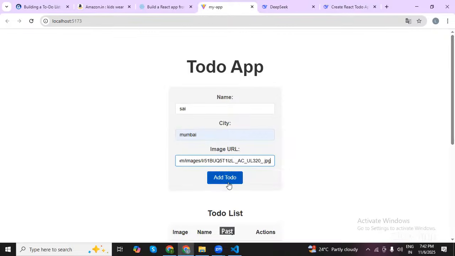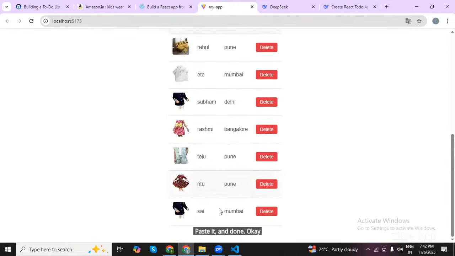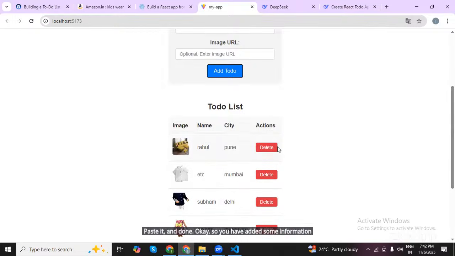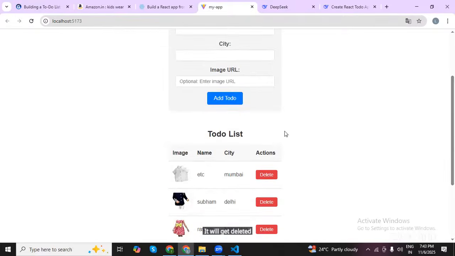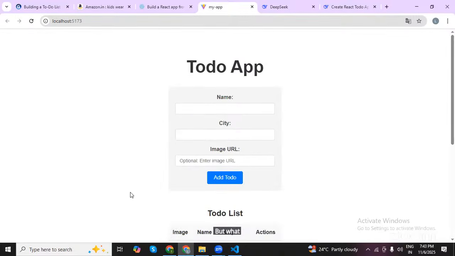Paste it and done. Okay, so you added some information, right? And if you want to delete anyone, it will get deleted from here or from your storage also, right?